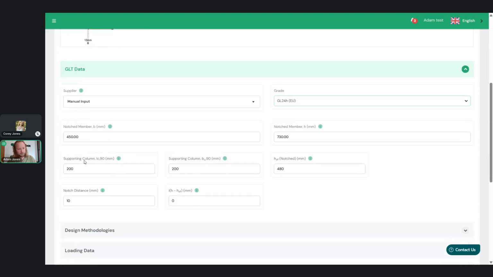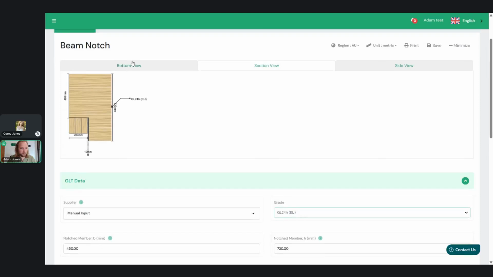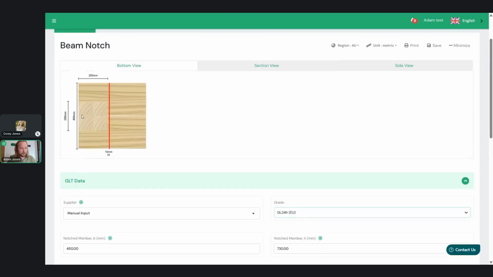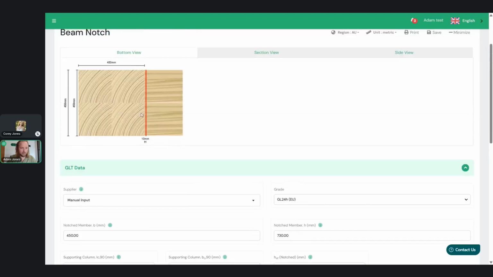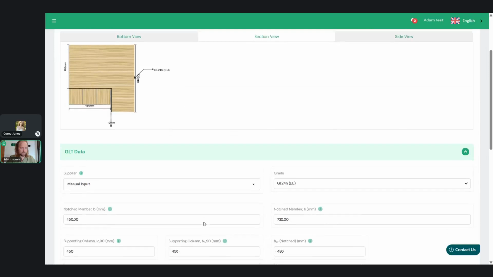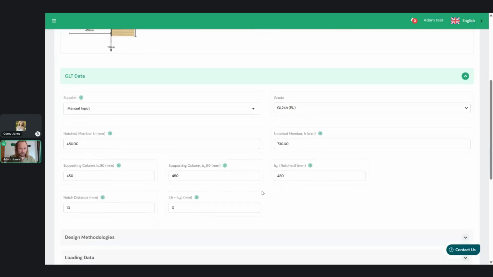Next you've got the supporting column. Maybe an intuitive view for the column. You can see the column here. Currently it's a 200 mil column with a beam that's bigger on it, so we just need to update the column. It's going to be the same dimension as the notch member as well. So that's from underneath.